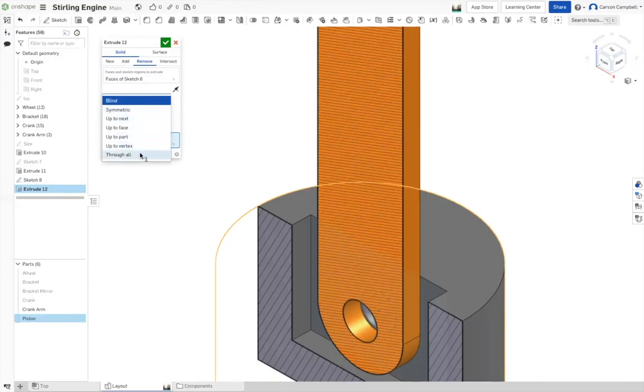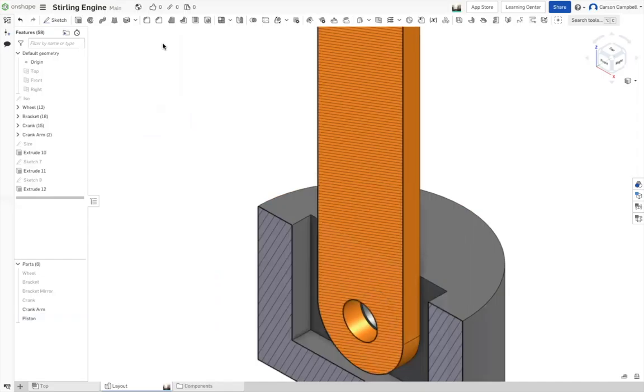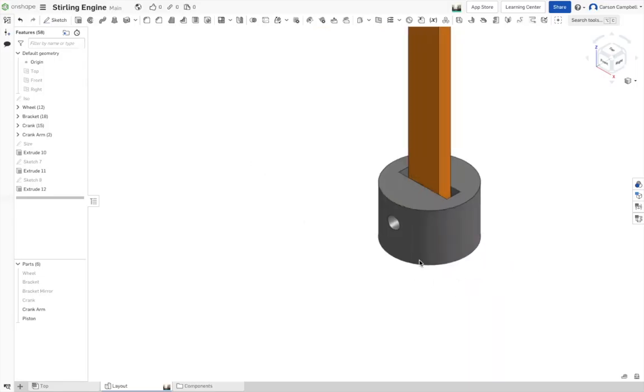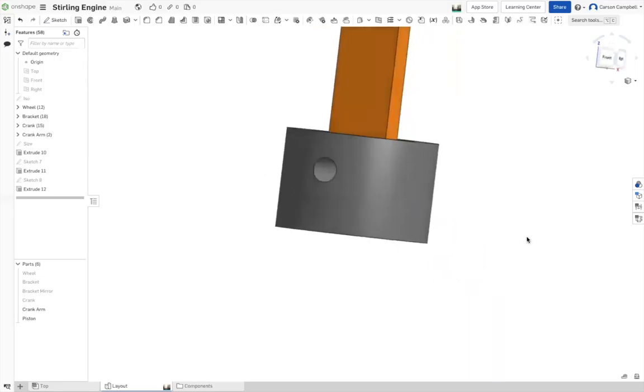And through all, second direction through all. And the scope is the piston, so that's good. Say okay to that. And turn your cross section off. Shift X. Yeah, you'll learn Shift X because I use it a lot. All right, spin it around.